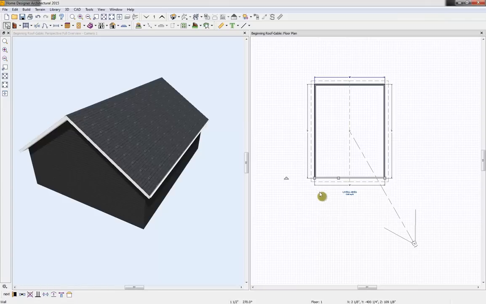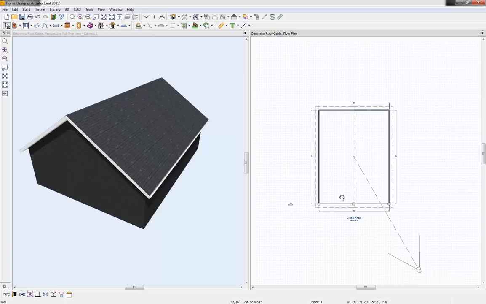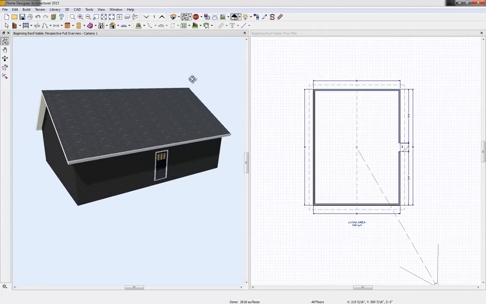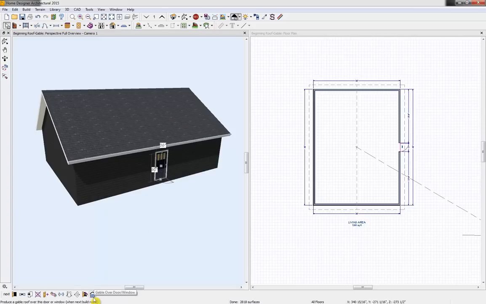But let's say you just want a gable that extends over a door. So let's drop in a door into this plan. We'll come up to our architectural toolbar, grab a hinged door, and just drop it into our plan. With a door selected, we have a new option in our edit toolbar to place a gable over the door or the window, in this case the door, so that with one click it places a nice little gable over our door. Or if we wanted to remove it, it changes our icon so that we can remove that gable.